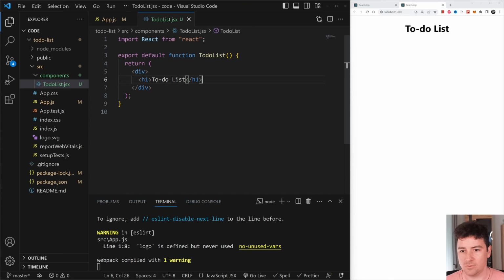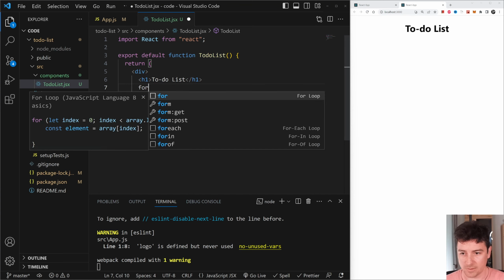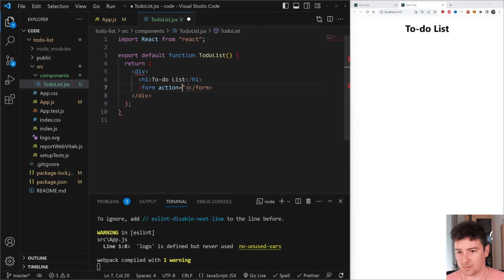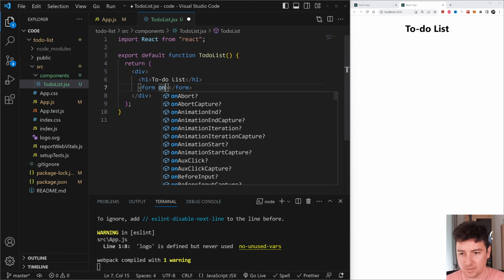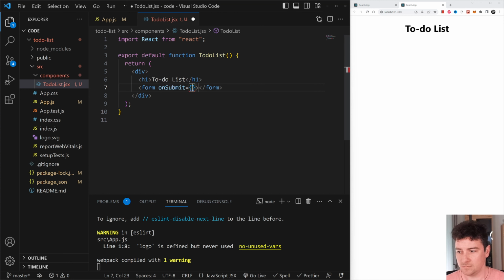So there's our to-do list. Next I'm going to create a form. It's not going to have any kind of action, but it's going to have an onSubmit event, which for now will do absolutely nothing. So I'm just going to leave here an empty string.